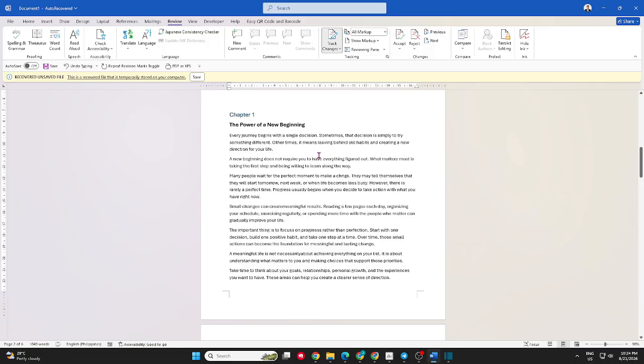Now, you can begin reviewing the document. Read through the content carefully and look for areas that may need corrections or improvements. When you make changes to the text, Word will automatically mark those edits as revisions.